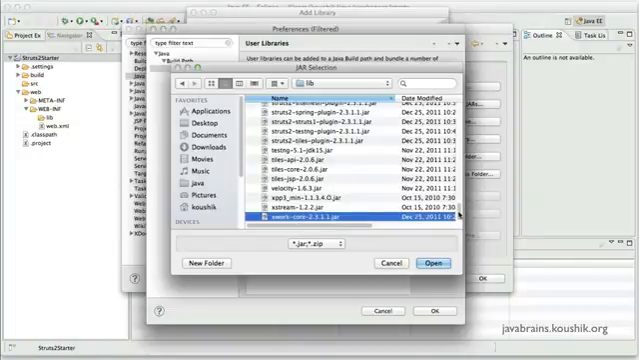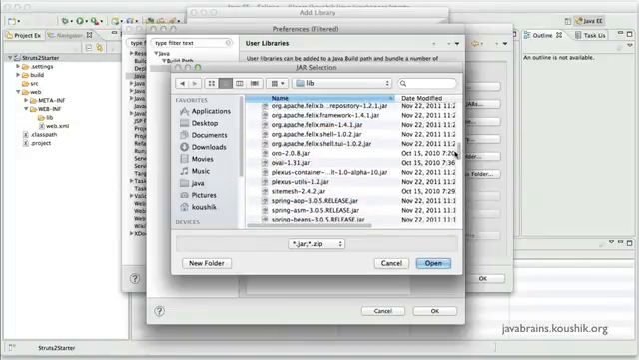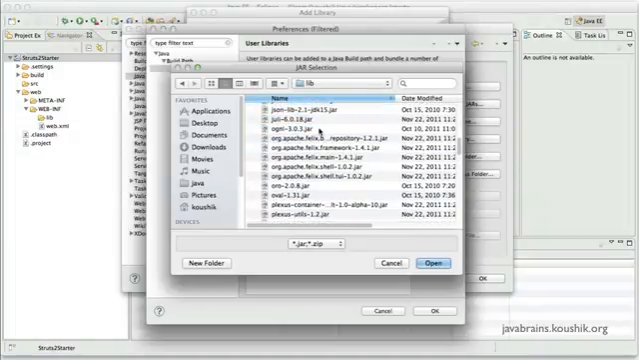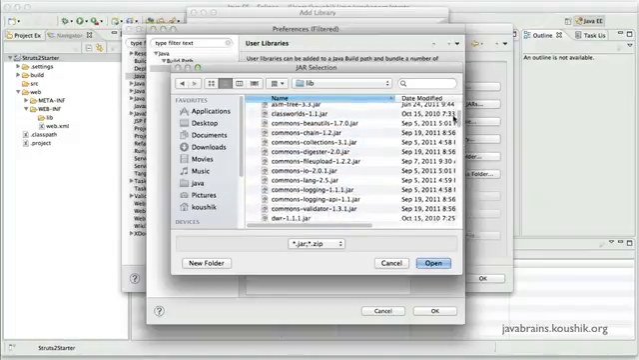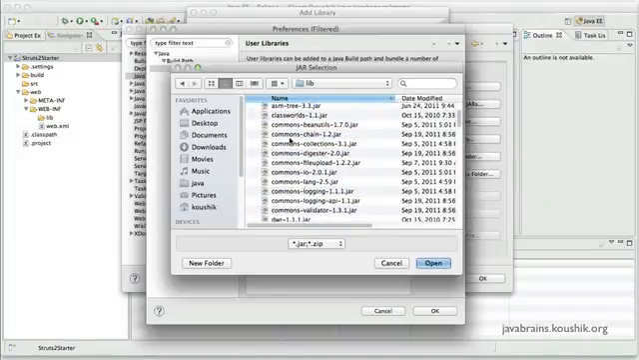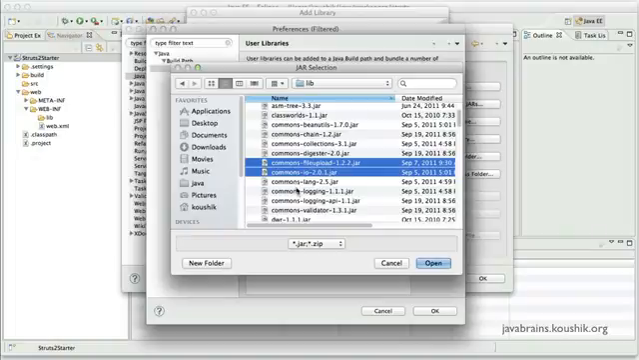The xwork is over here, and OGNL is over here. Make sure you're pressing Control while you click this. Next, I'm going to add the commons. So here you have a few commons jars. So I'm going to add file upload, commons IO, logging API, and this should do it.